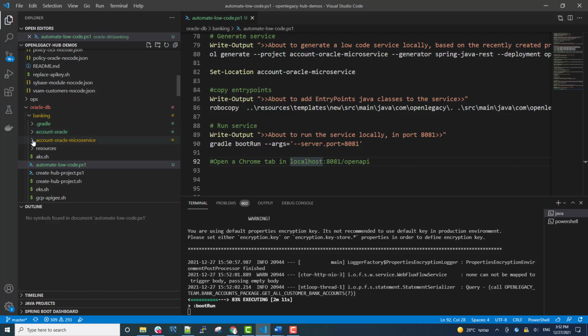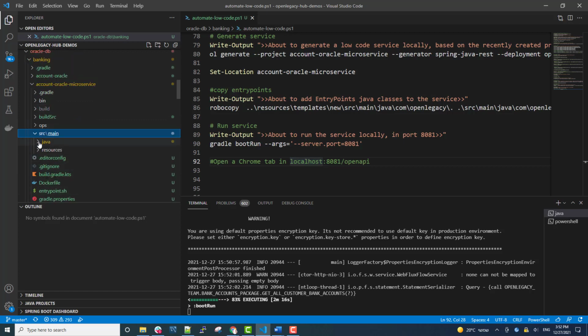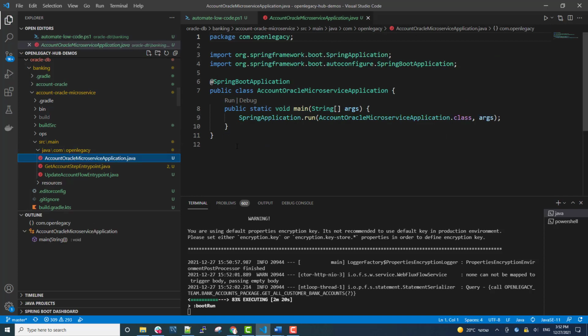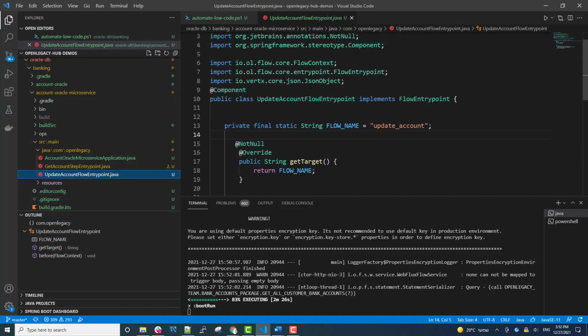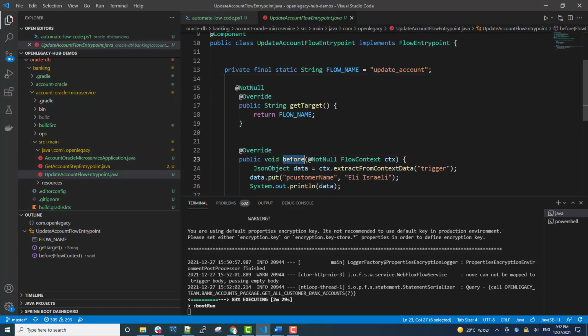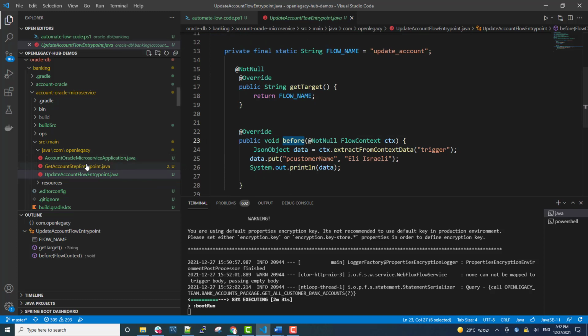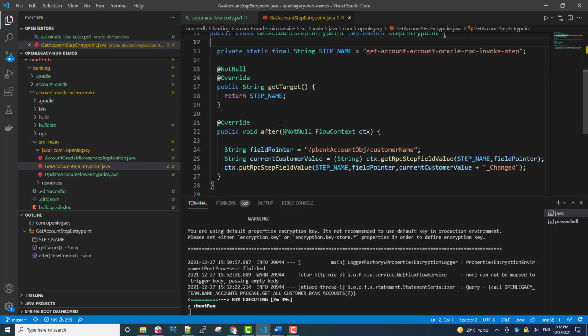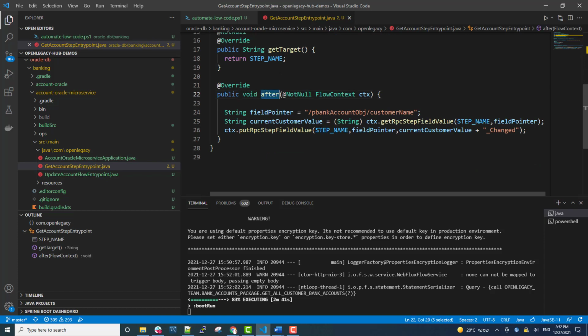We can see the structure and code of the generated application in an IDE. So, for example, we see that it contains a class that has a Spring Boot application annotation, which means that it is the class that starts the application. Finally, we take a look at the code of our entry point Java classes. These classes are useful to run ad hoc code before or after a specific event occurs within the flow, and they are another mechanism available to developers to incorporate logic into the service.